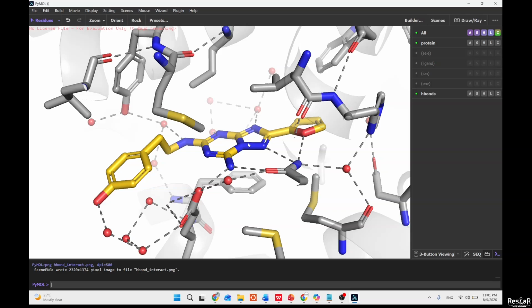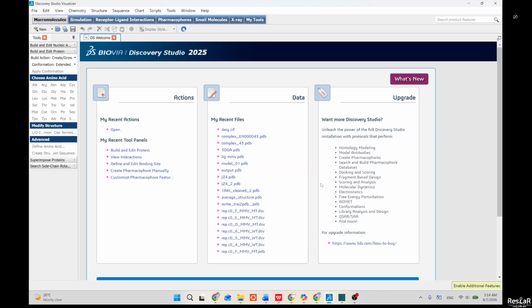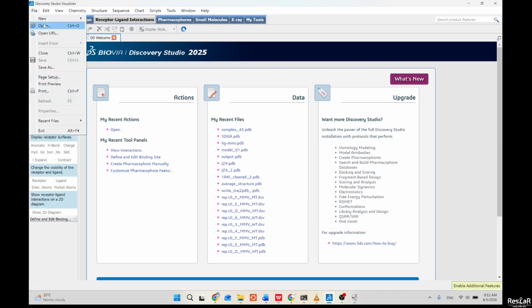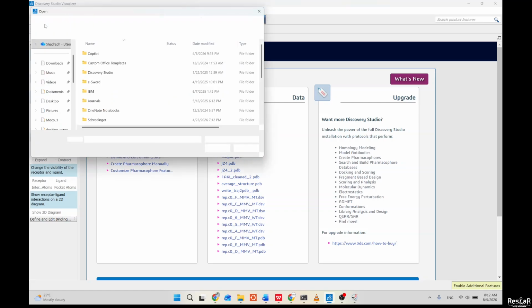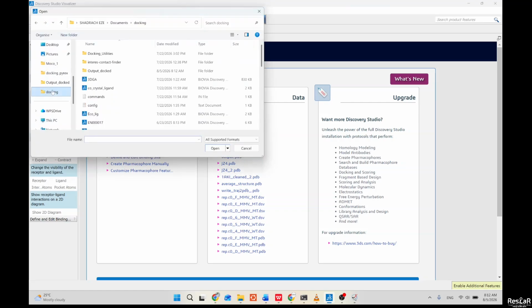Thank you. I'll be showing you how to use Discovery Studio for visualization, especially if you're working on protein-ligand interactions. I'm just going to show you part of the tutorial from the docking section where I use Discovery Studio to visualize the interaction between a docked ligand and a protein. In Discovery Studio, I'm going to open this.